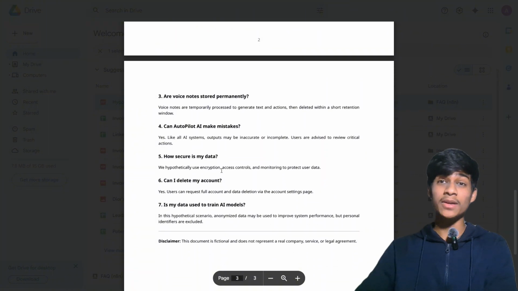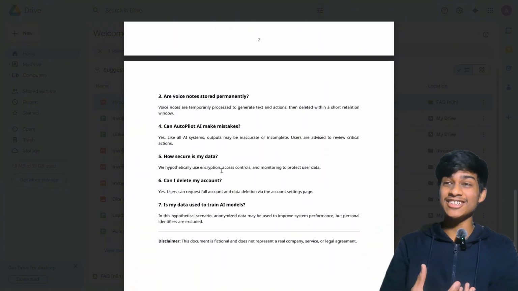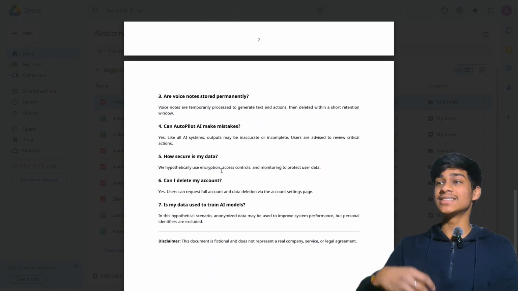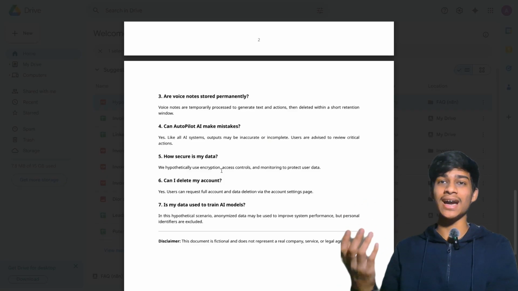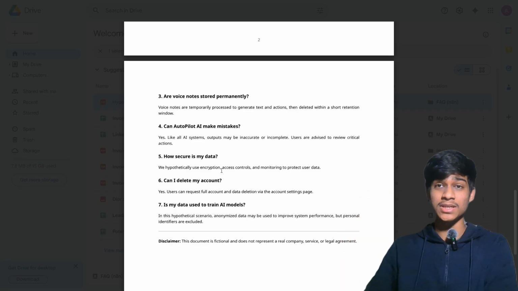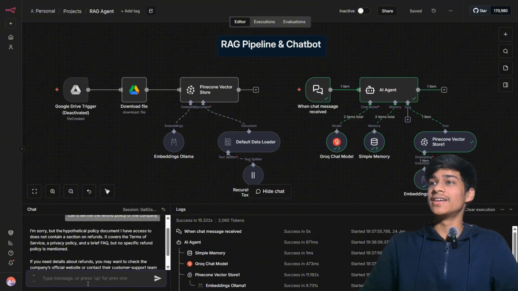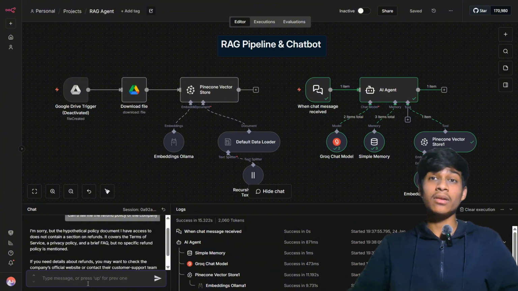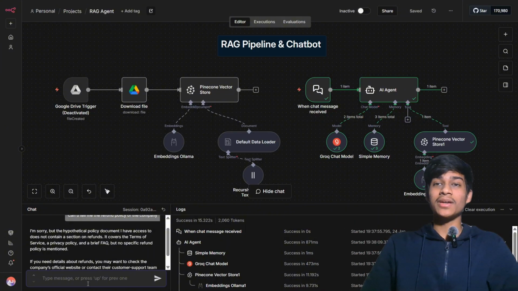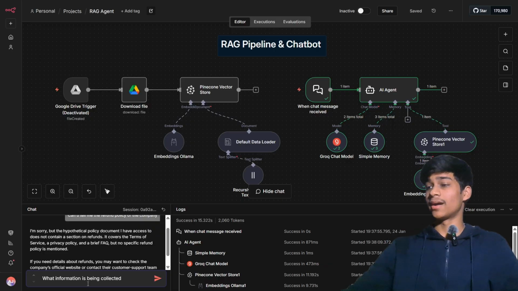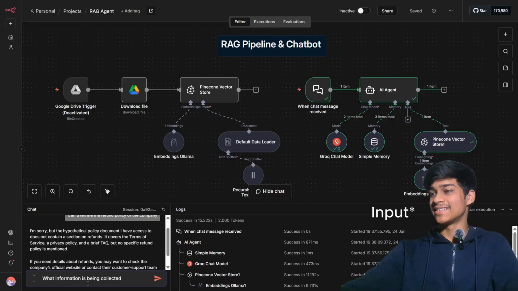So that's what I wanted to say, that's how good a RAG agent is, because it does not hallucinate. It just straight out said that it doesn't have the access or doesn't have the answer to this question. Now let's also test it with a question relating to the information we collect. So we're going to send another query, like, what information is being collected, and now I'm just going to send it.